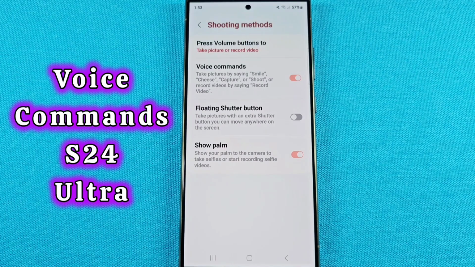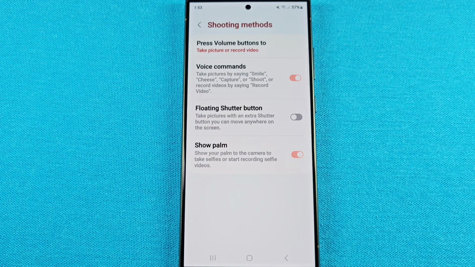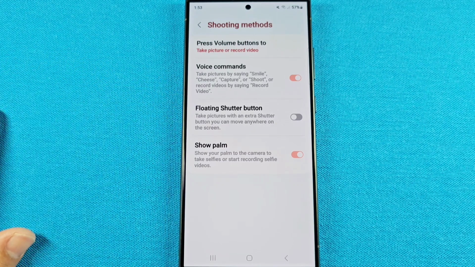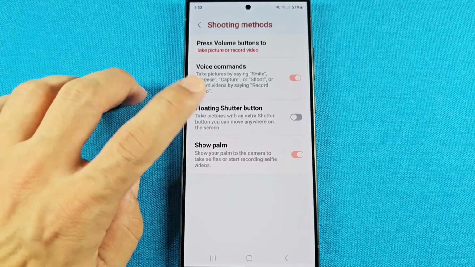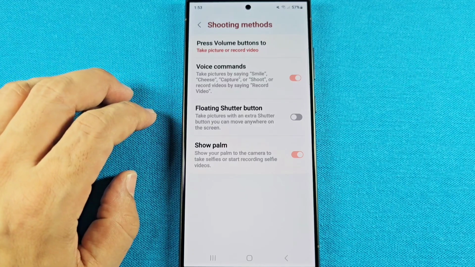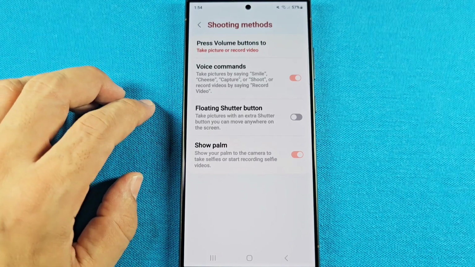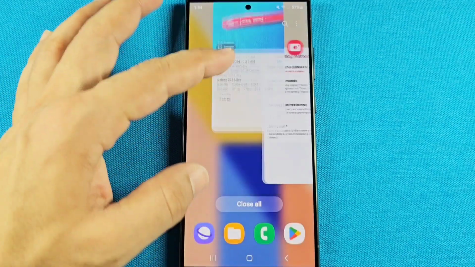How to enable voice commands for your S24 Ultra, and this feature is limited to just certain Samsung phones, not all the Samsung phones, and the S24 Ultra is one of them, okay? So voice commands basically is a camera setting that when you speak to it, such as words like cheese, capture, shoot, smile, or even record videos to start recording a video, then you wanna go ahead now and I'll show you where to go to turn this on.